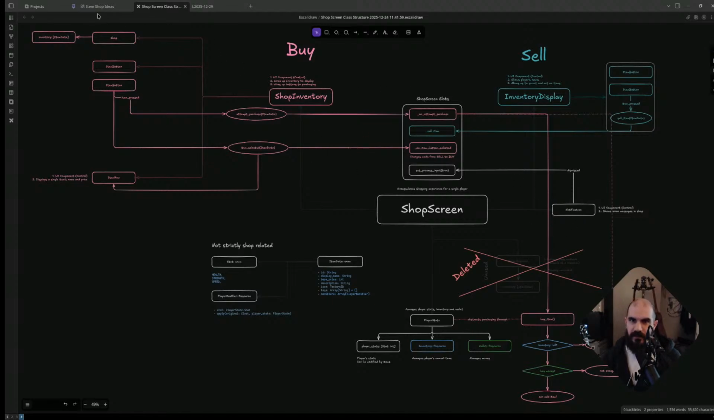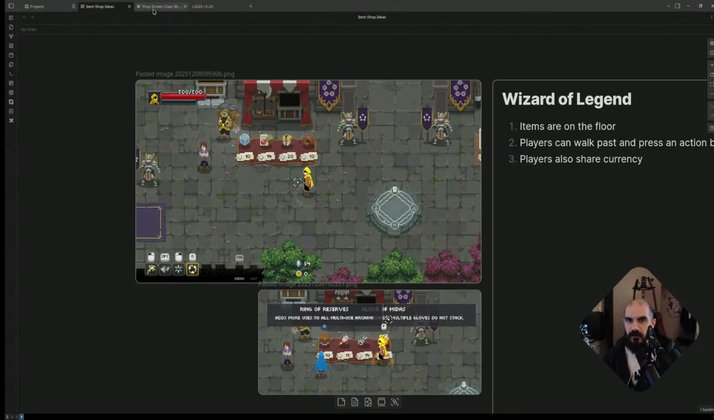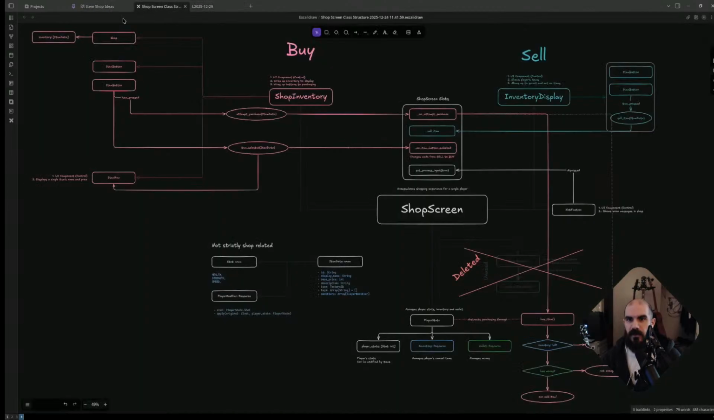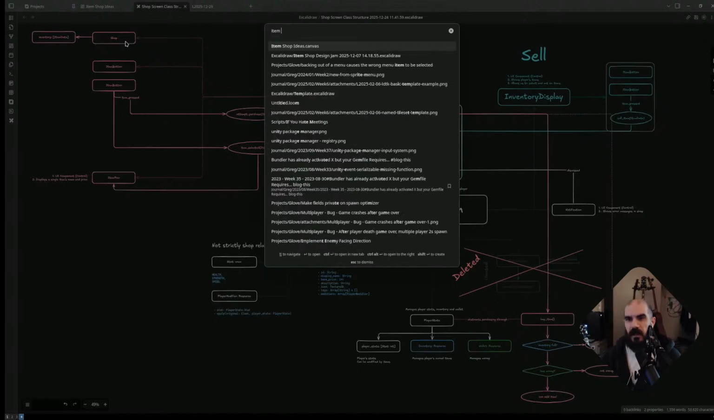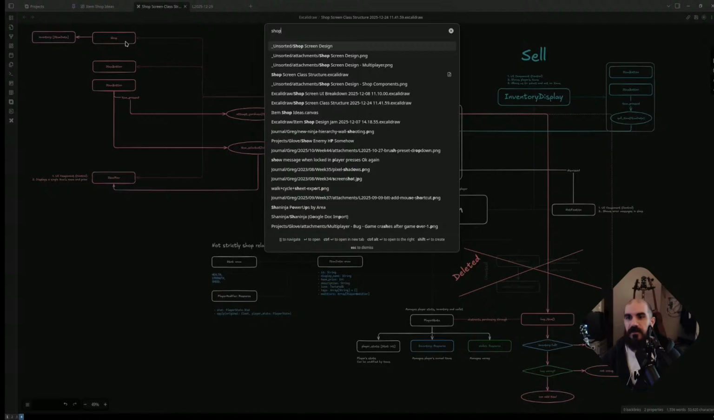So this is it. Where's my other note on this? Item shop ideas, item shop design. I used a different word for it. Shop? Was it always shop? Shop screen design.